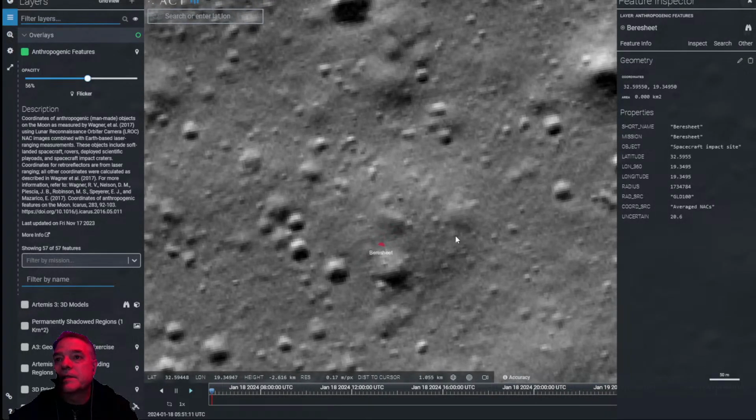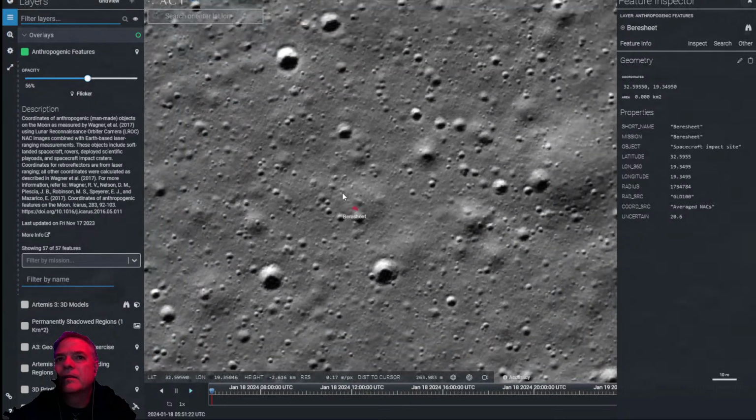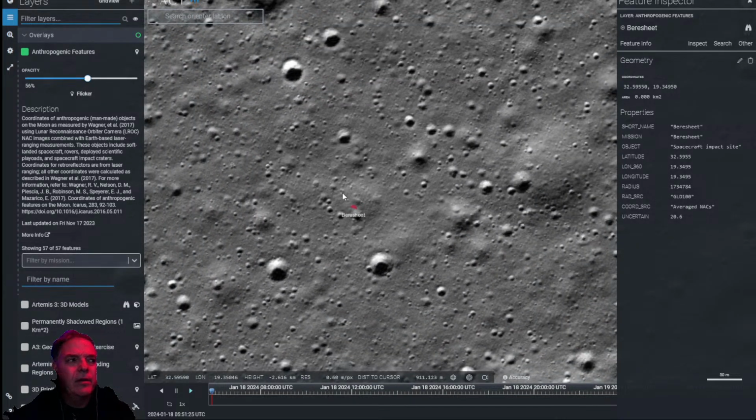So that's actually a crashed object. A crashed site right there. I forget which one that was. Some of you in chat might know. But I remember, was that the Indian or Israeli one that crashed? I'm not sure.